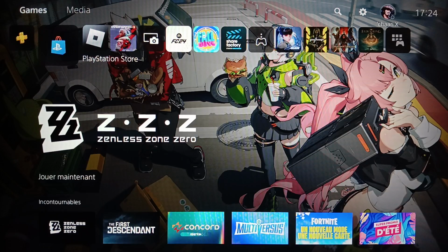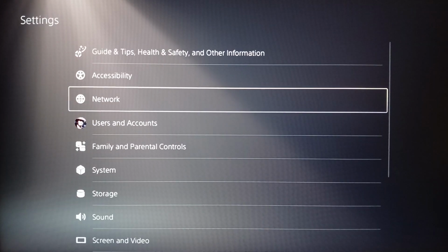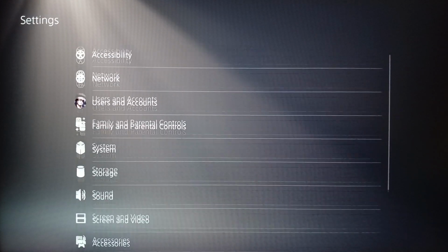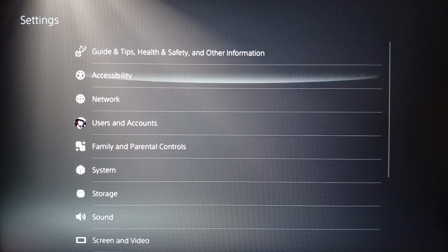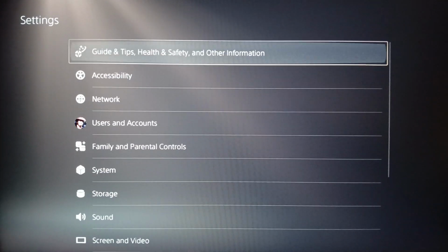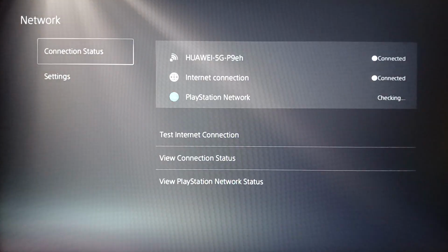And right here in the top, you're gonna find all of these sections. Here you're gonna find games, media, search, settings, and right here, you're gonna find your profile icon. So basically guys, in order to fix your Wi-Fi signal, first of all, go ahead and click on settings. And then once you do that, right here, you're gonna find all of your settings on this device. Go ahead and click on network.